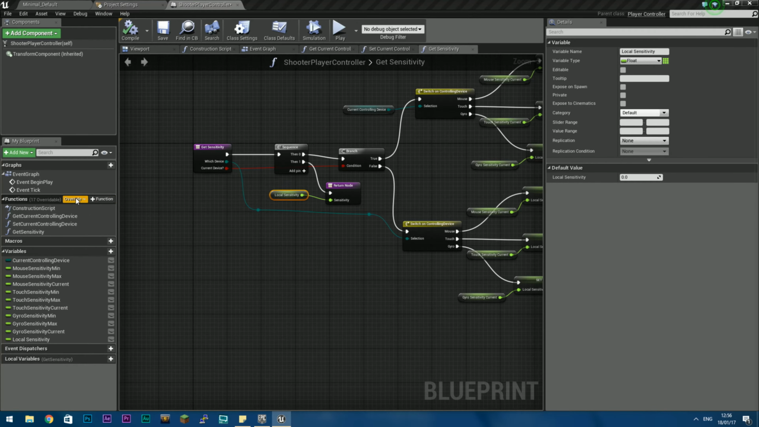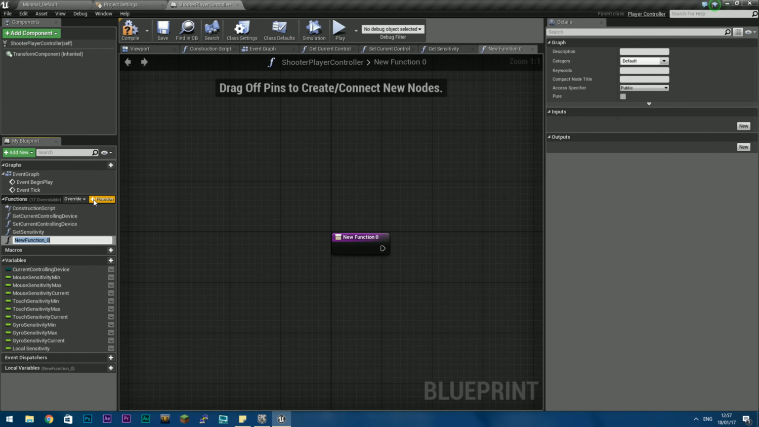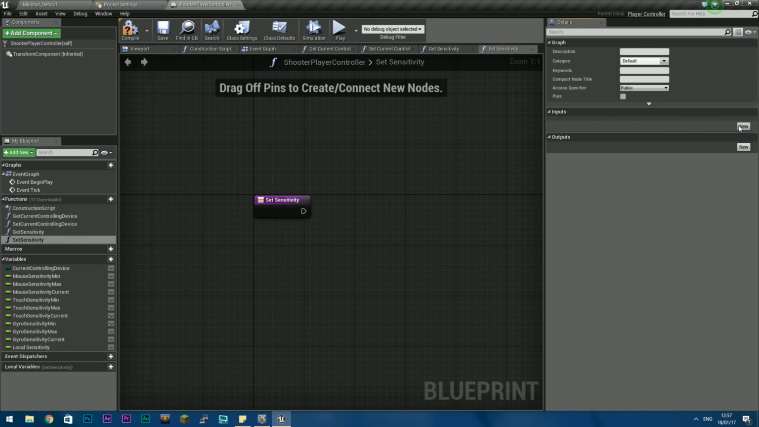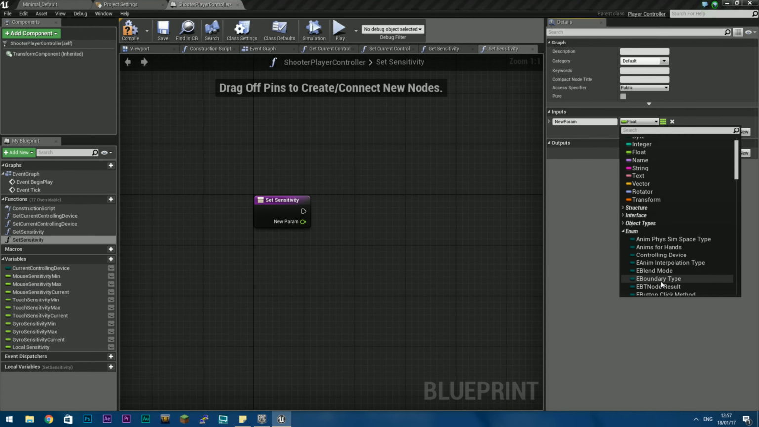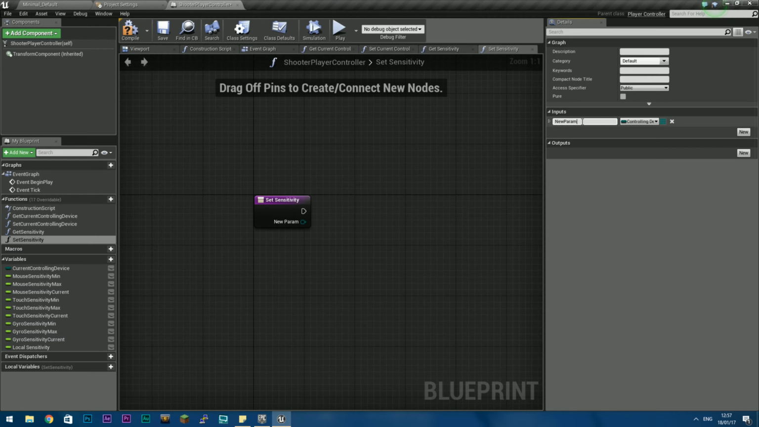So go into function, go to new function, and then set sensitivity. Like that. We're going to need 2 inputs. Once again, we're going to go with our enumerators, and we're going to go controlling device. We're going to call it which device. And then we're going to go new input and go new sensitivity. Okay, one day I'll be able to spell that damn word.